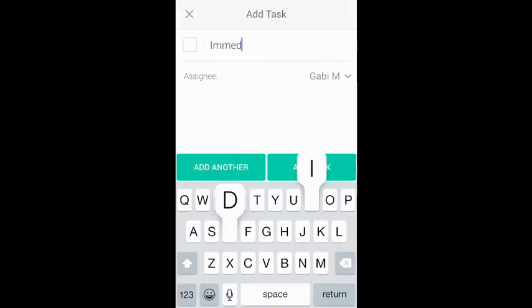Listrunner lets you track the tasks that need to be done and assign them to specific users.